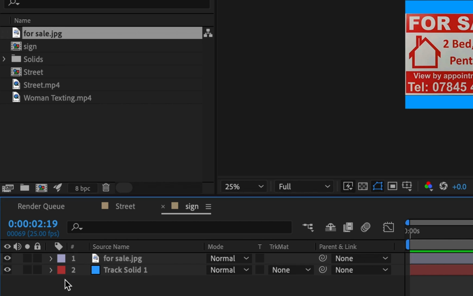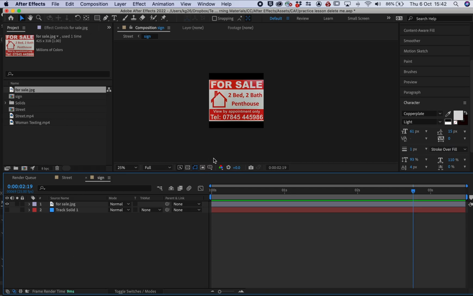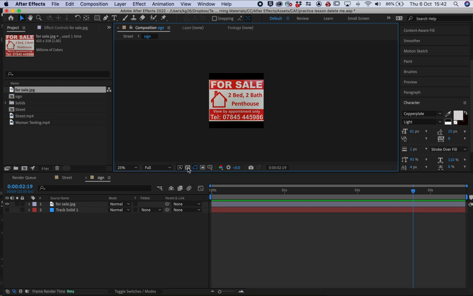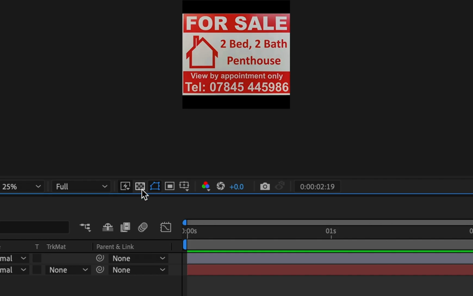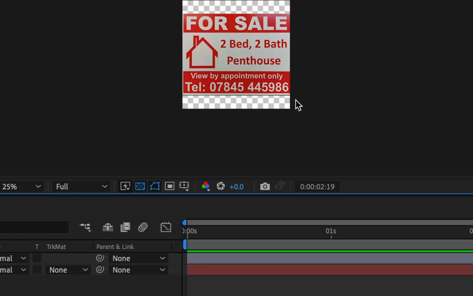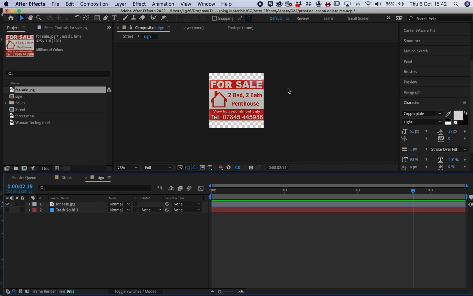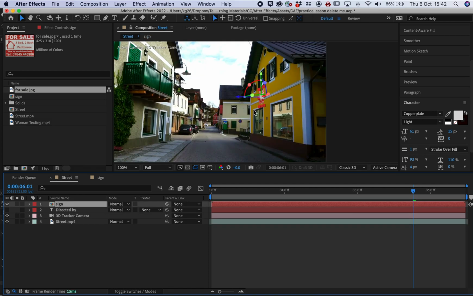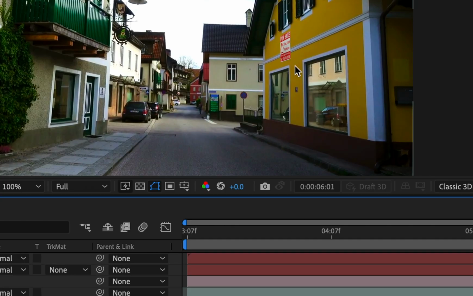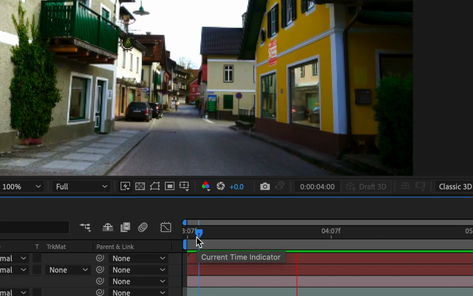And then I can hide the blue, and you'll see that it looks like there's black there, but if we go to the toggle transparency grid, we can just see that that's actually transparent, not black. So now this blue box has now been replaced with the for sale sign. So if I go back to our street composition, you can see that that's now been swapped out, and that will stick to the wall.